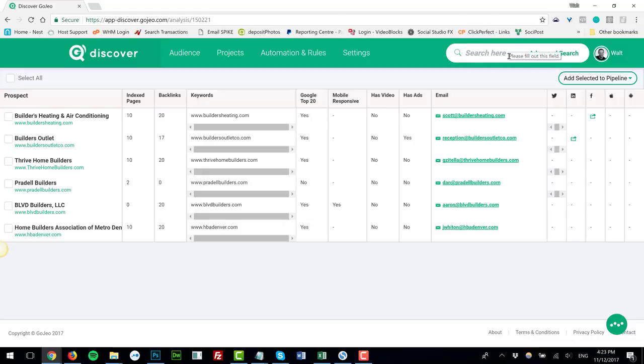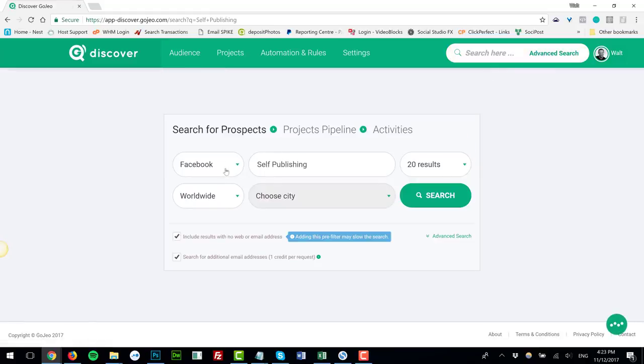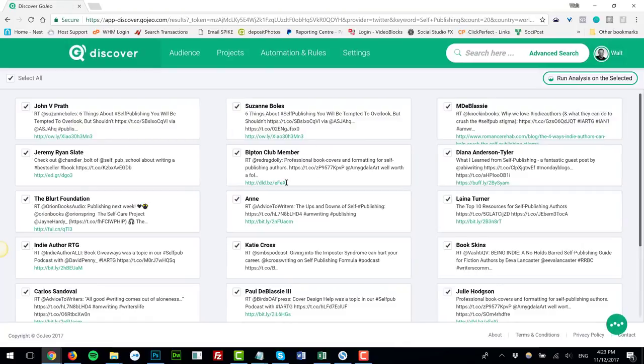I want you to use your own example. But if I wanted to do that kind of search, I wanted to find people who were looking for news or information about self-publishing, I could type in here, self-publishing, there it is. And instead of searching in Facebook, what if this time I wanted to search in Twitter? Because that's going to give me the people that mention the word self-publishing, and they will then be the people that I can approach to talk about my service. So again, there we go.